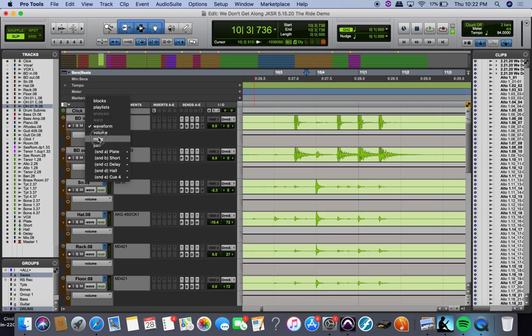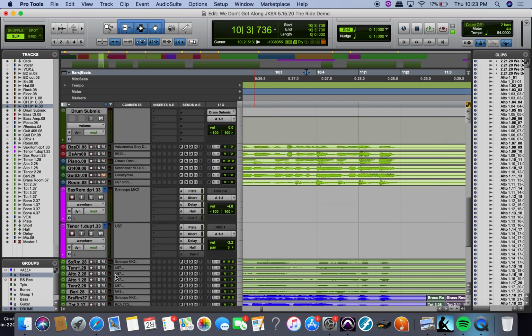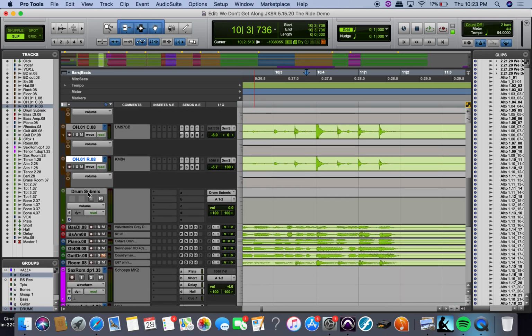You can also just automate on the main drum submix down here. But you know what? There's always multiple ways of doing things.